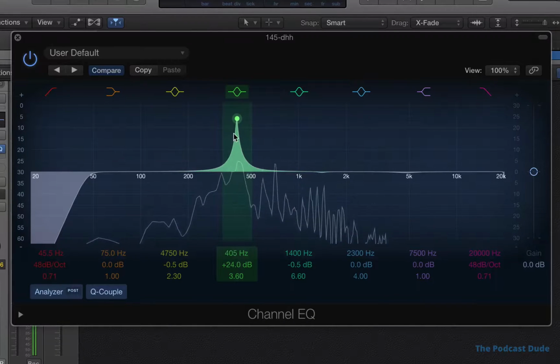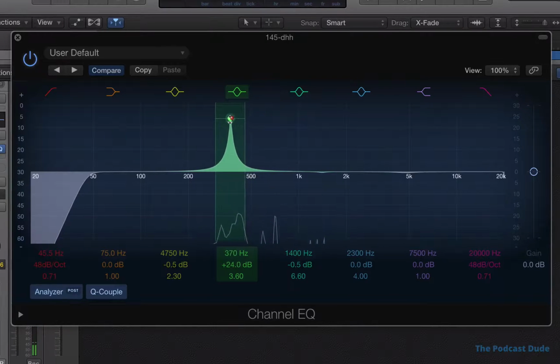So there's a lot of room sound right here, between 350 and about 420. So let's find a spot that sounds particularly bad.